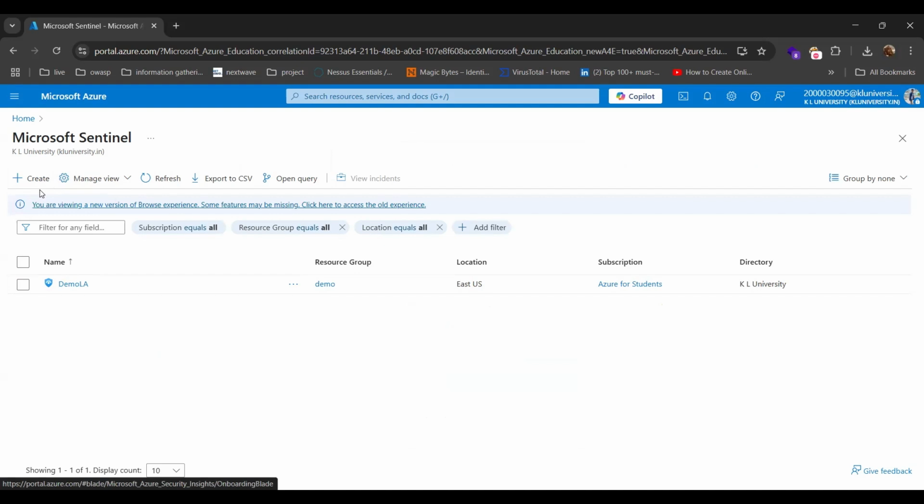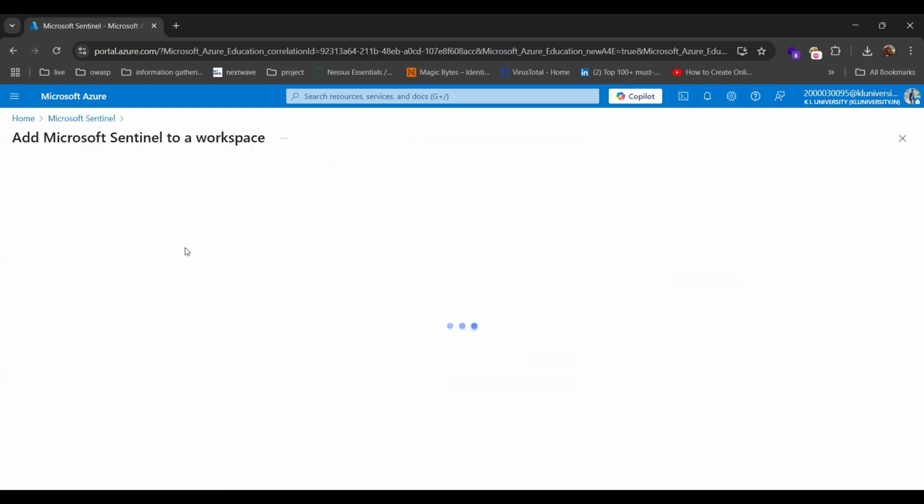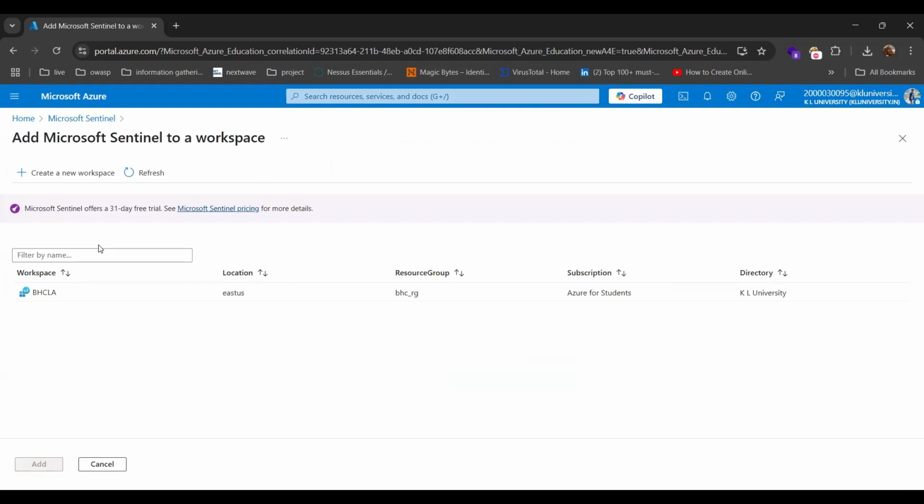Microsoft Sentinel. Previously, I created a Microsoft Sentinel for another student's class. Now I wanted to create one more Microsoft Sentinel for your class. So here you can see there is a resource BHC. A Log Analytics workspace was not allocated for any of the resources, so that's why it was taken by default here itself.